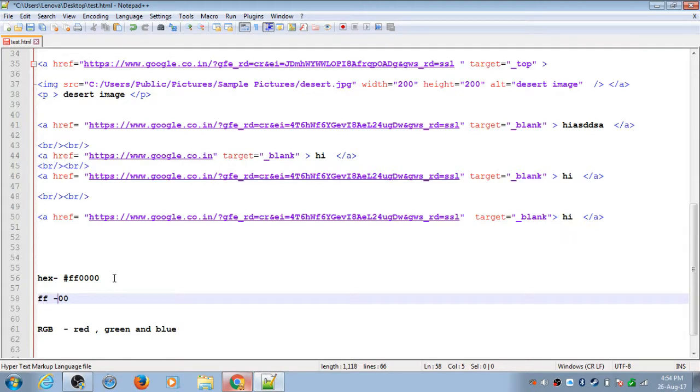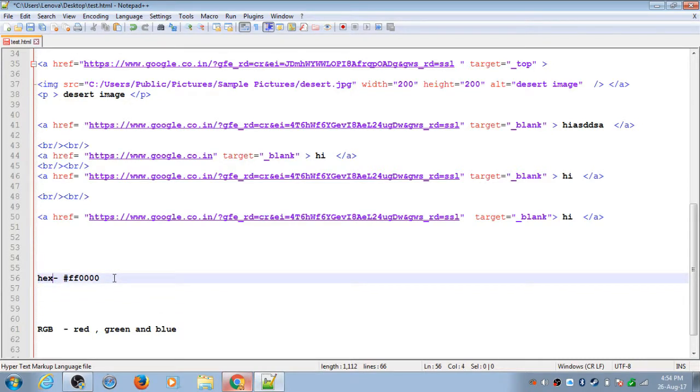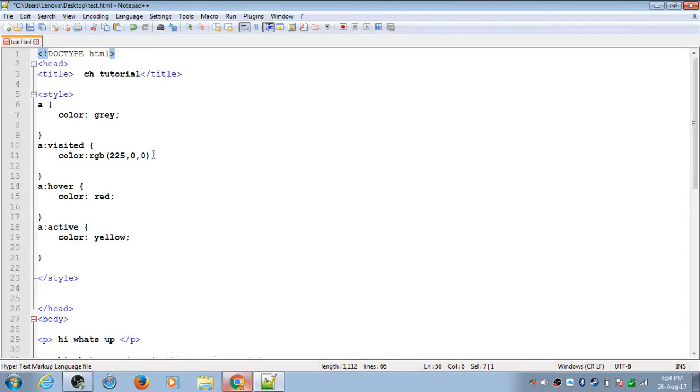You can write FFFF00, some colors, some mixes. Sometimes it comes like this, so some other color will come. If I write FF00FF, one color is going to come. You know what it is? I'll show you.